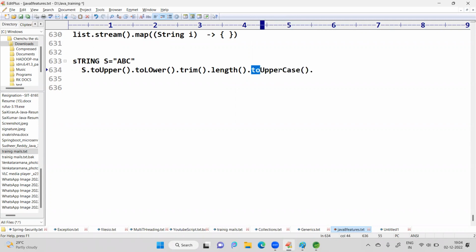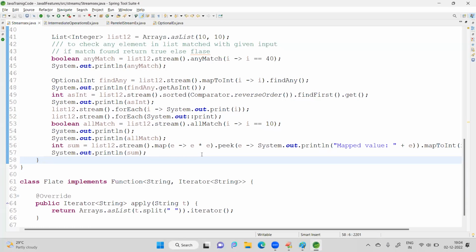You cannot write that. That is why this method we cannot pipeline, because it returns an integer. But the remaining methods, toUpperCase, toLowerCase, trim, all of these return a string object only. So on top of the string, you can again call another method. It is like that. Simple.